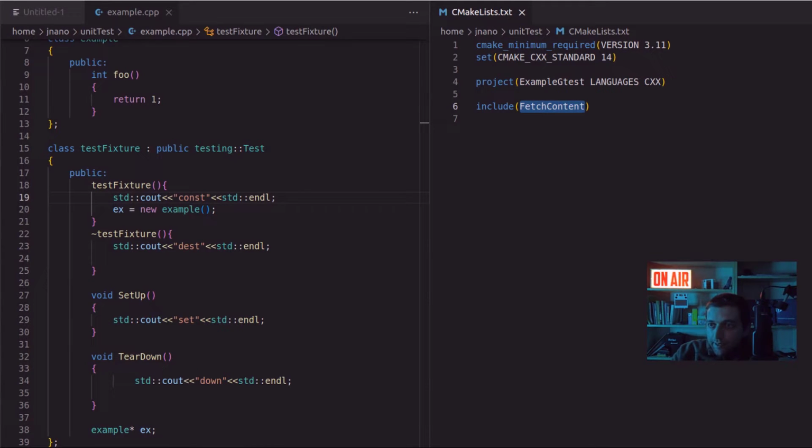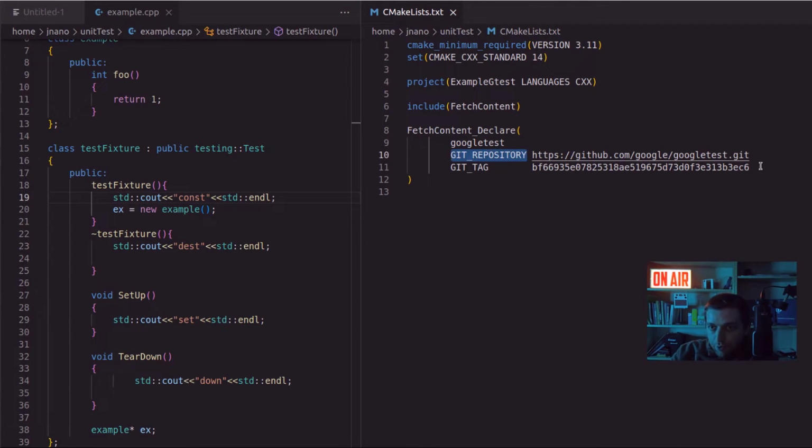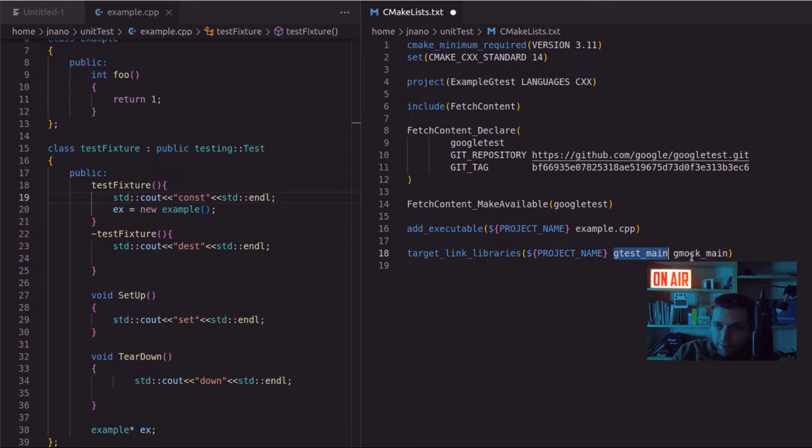Then we can declare the FetchContent here like this. This is the Git repository. This is the tag, the commit number. You can give whatever you want. Then the usage is like this: FetchContent_MakeAvailable GoogleTest. Until now, you only need to care about the binding. So we need to add the executable again, like we did. We need to bind the main, and for example, GTest main and GMock main here. We will also use mocking, so we can use it now. We can target like this.